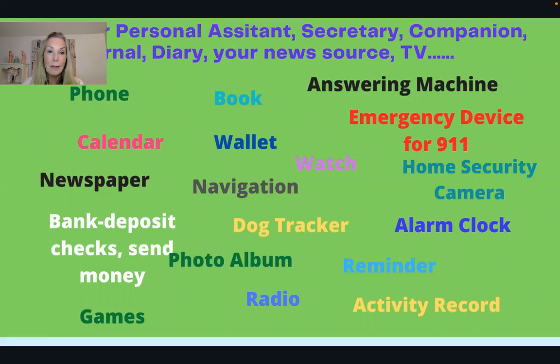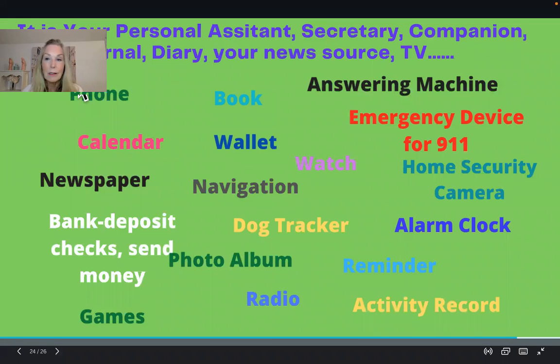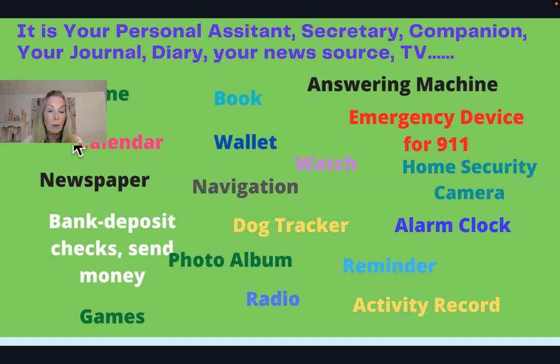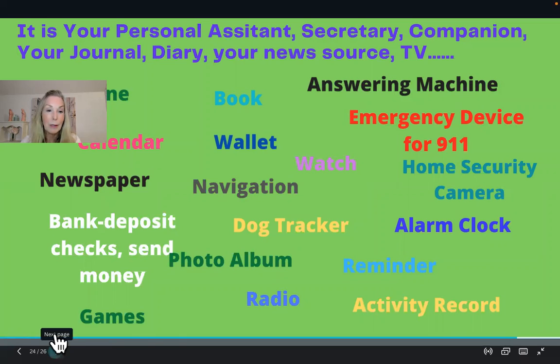Again, the iPhone is really like a personal assistant. It's a secretary, companion, a journal, a diary, your news source. You can watch TV. You can make deposits, check deposits with the mobile banking. It's your photo album. If some of you have dogs that have a GPS, it's a dog tracker. It's a watch, of course, it tells the time. You can use it, of course, to make an emergency phone call. It's your activity record when you want to count your steps or other activity. An answering machine. It really is everything in one small little device in your pocket or your purse.